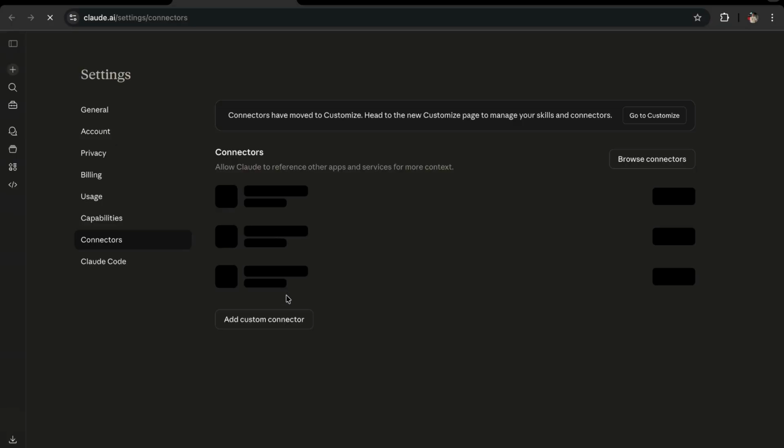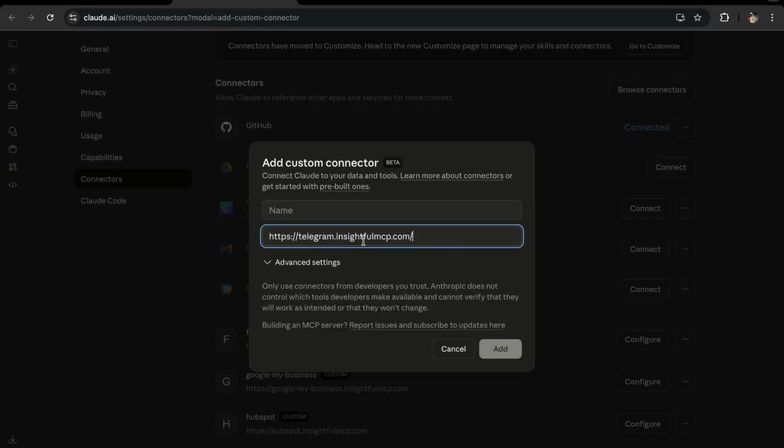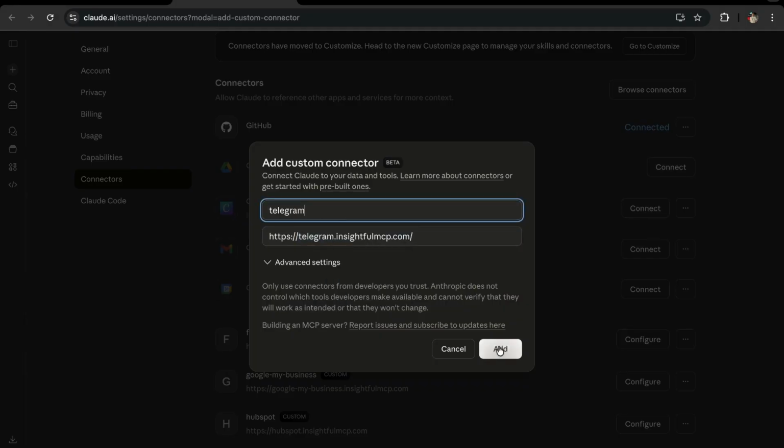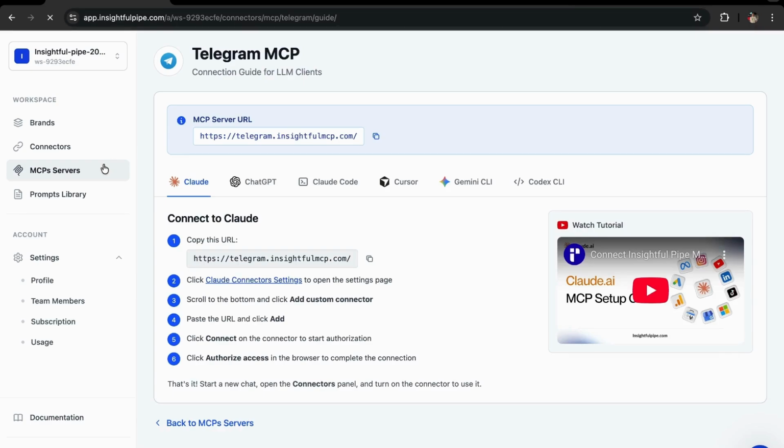In Claude, go to Settings, then Connectors, and click Add Custom Connector. Paste the Telegram MCP URL and click Add. The Telegram connector is now added to Claude.